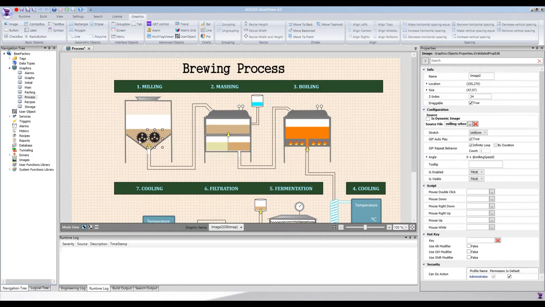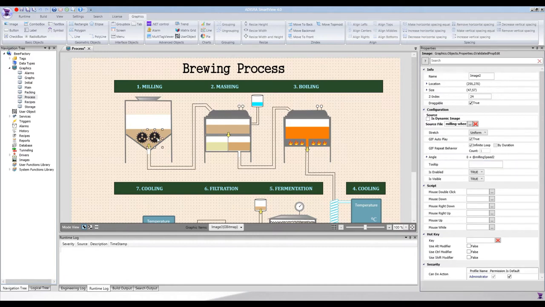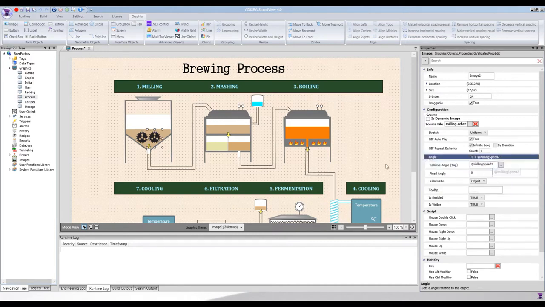Let's see how it was done with the images first. We can select any one of them. I'm selecting the left one. Let's go to the property grid and we can expand the angle. See that I already configured the tag, called milling speed, and on the right side I also configured the tag called milling speed 2. Those two tags are being manipulated by a service that I created called milling speed, and let's open it to see how it was done.